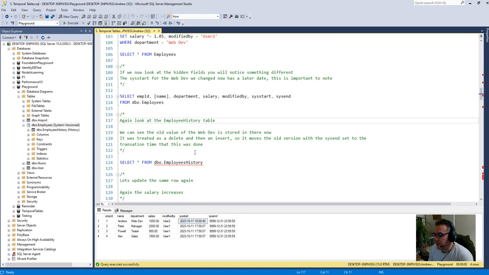So again, let's have a look at the employee table. What do we see in there? If we run this, what we see now is there's a row for the one we modified. So we can see that the old value of the web dev is stored in here. So you can sort of see the auditing coming in now. Here's web dev. This one was 1,000, but you remember it went up to 1,050. It was treated as a delete and then an insert.